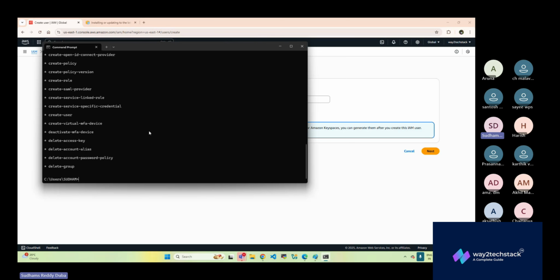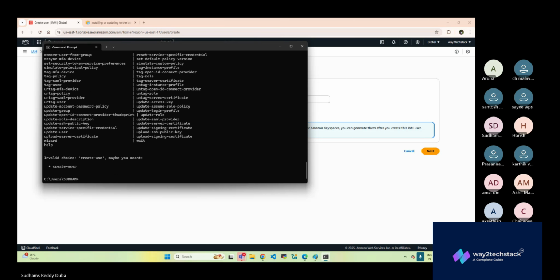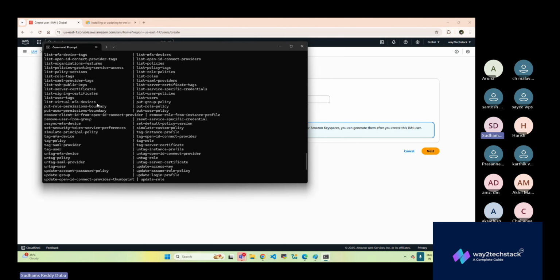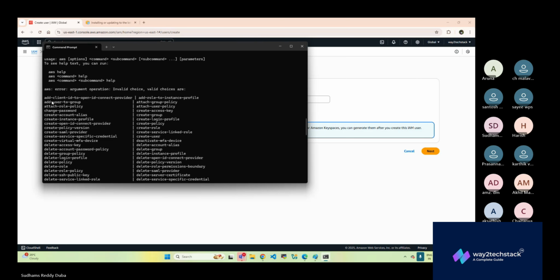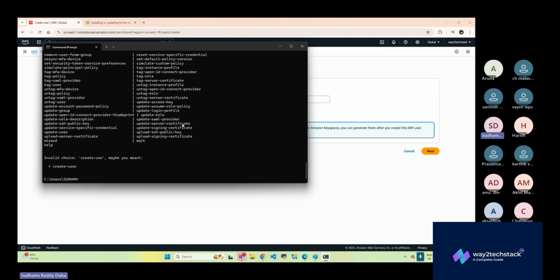Then what I will say, AWS IAM create user, and then you have to pass some options to this. Let us say I don't know. Again, you will give help. You can say for create user, we have these many options. Add user to a group, attach role policy, change password of the user. We have this option. Okay, this is what it is.